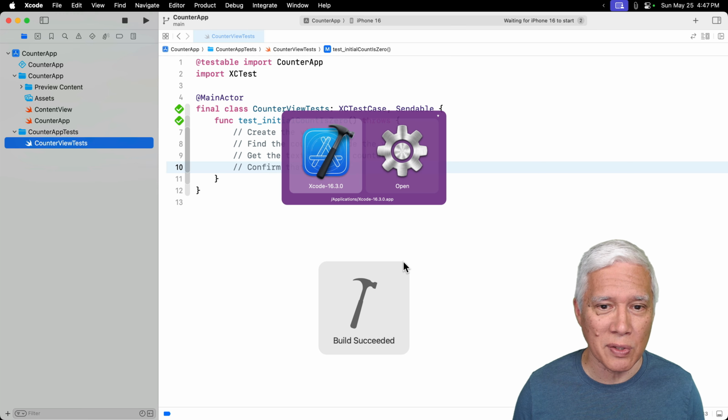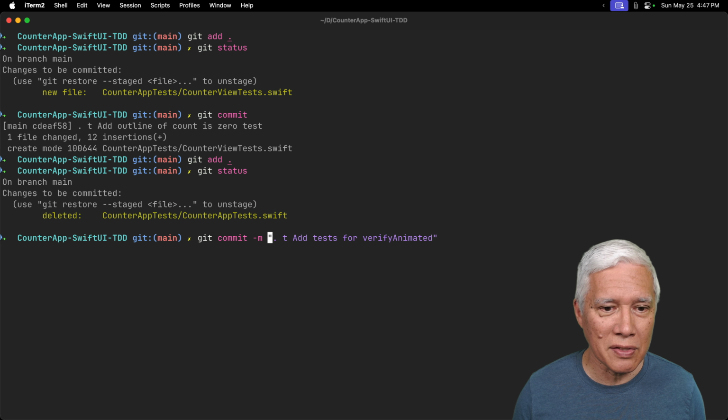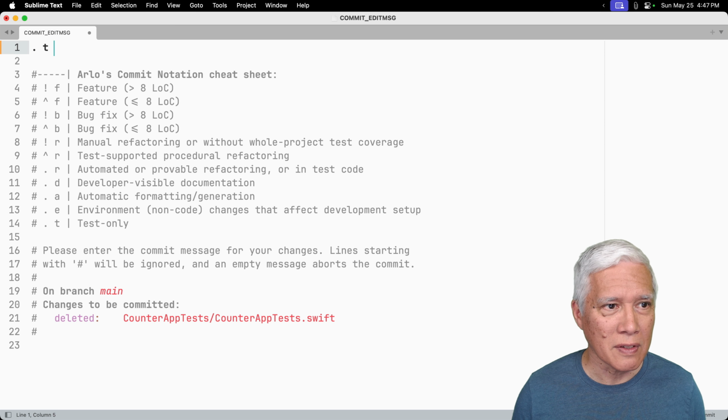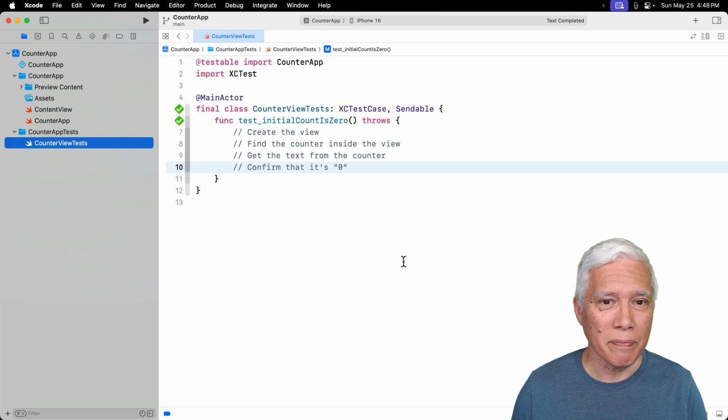We'll go a little faster still. That is delete template test. That looks pretty good. Let's keep going.